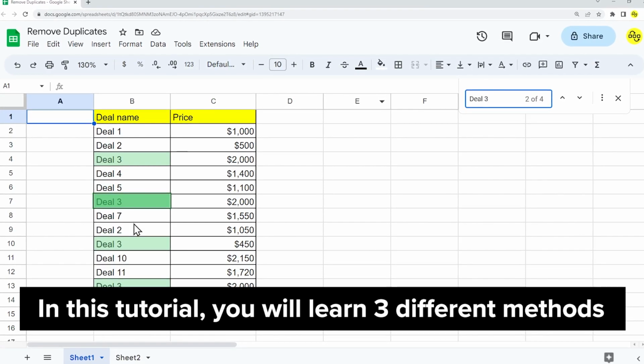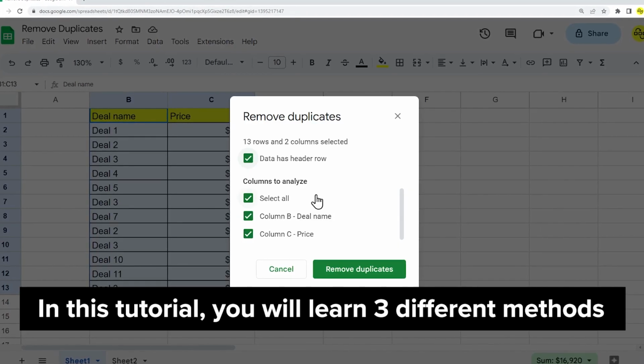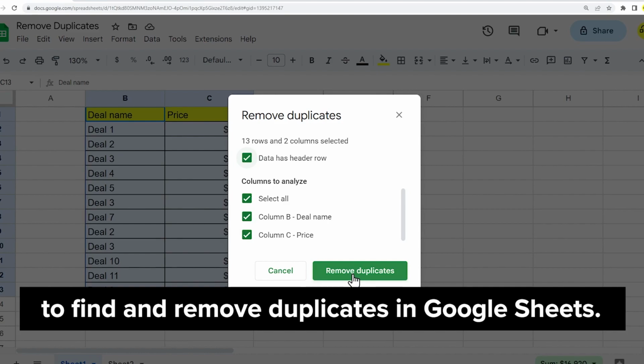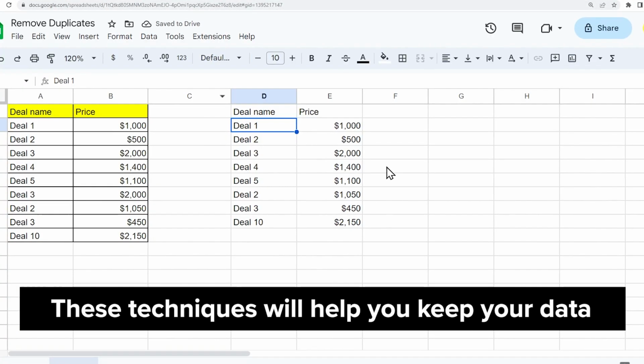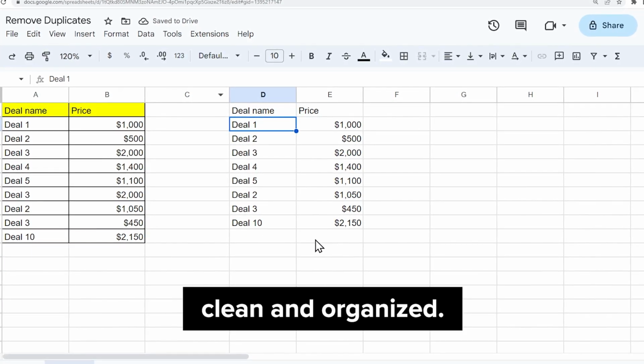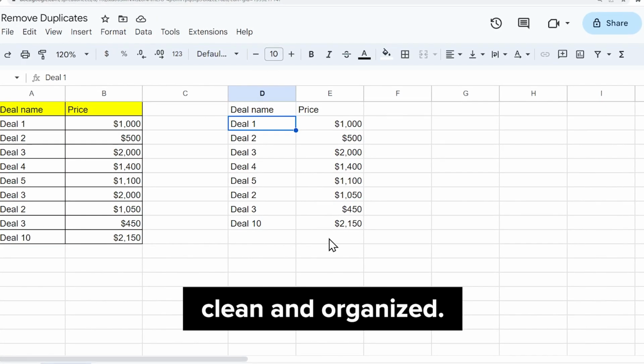In this tutorial, you will learn 3 different methods to find and remove duplicates in Google Sheets. These techniques will help you keep your data clean and organized. Method 1. Find in Sheet.